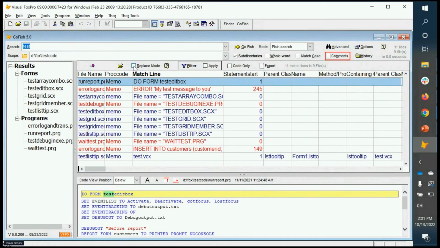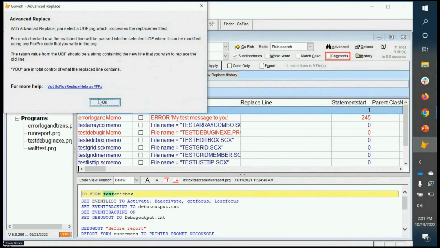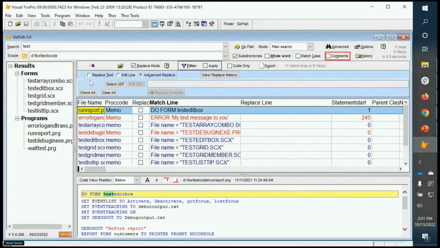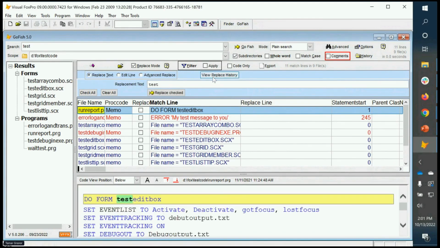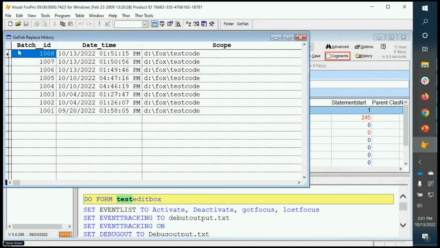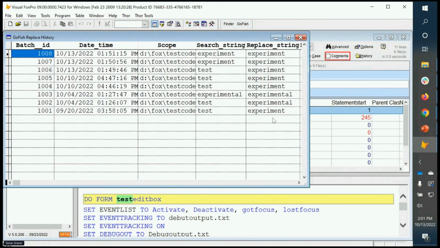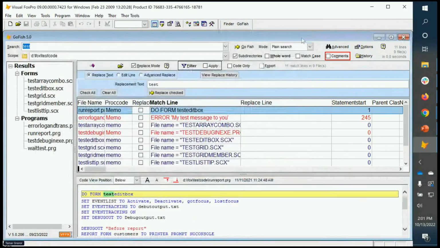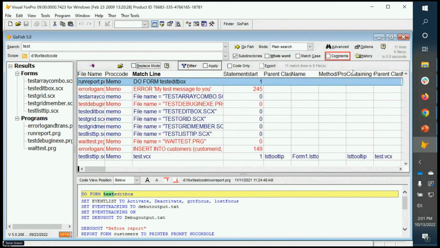So when I open up replace mode here, yeah, I know I'm in advanced replace. That's a thing. If you leave it in general, GoFish remembers how you left it. I'm going to switch back to that one. But I can see all the replacements that I've actually done. Can't do much with these, but I can see exactly what they were, what the search string was, what the replace string was. Probably more interesting is the search history.